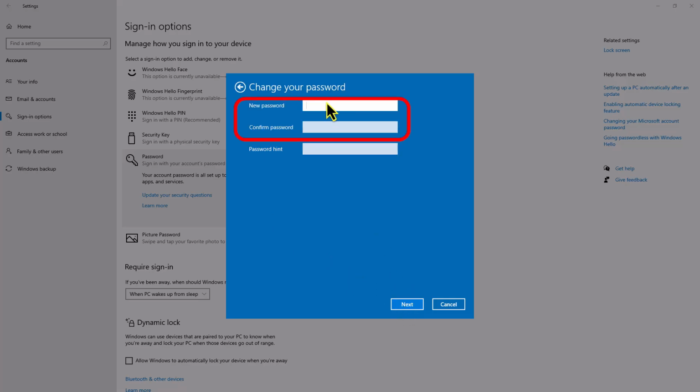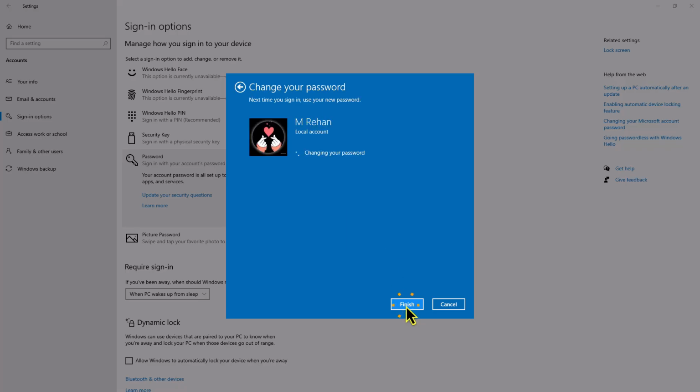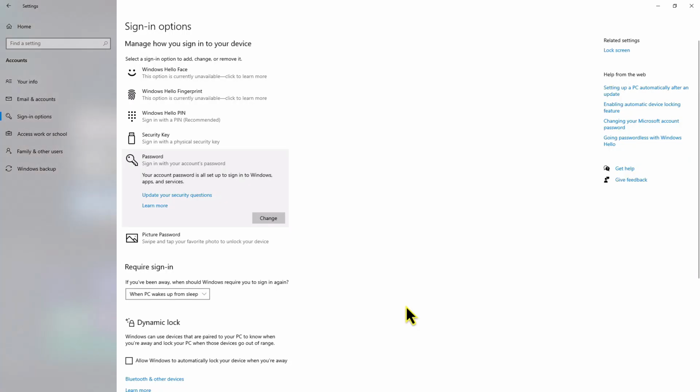Now, enter your new password and confirm it by typing it again. You can also add a password hint to help you remember it if needed. After entering the details, click Next, and then click Finish. Your Windows password has now been changed successfully. The next time you sign into your computer, you will need to use your new password.